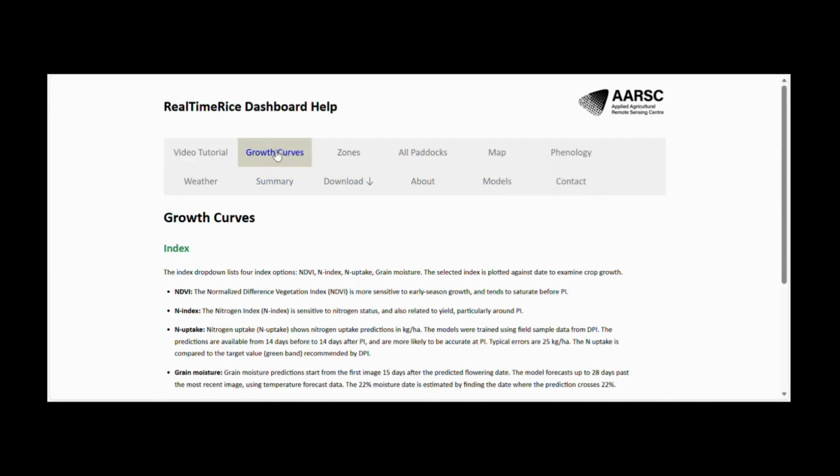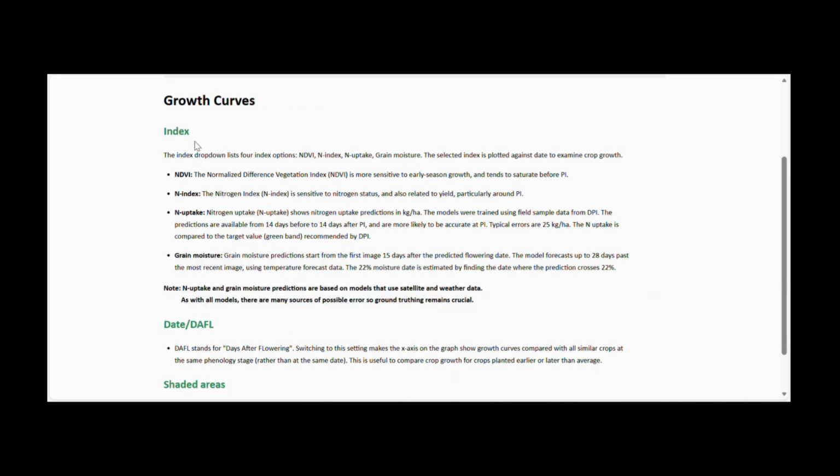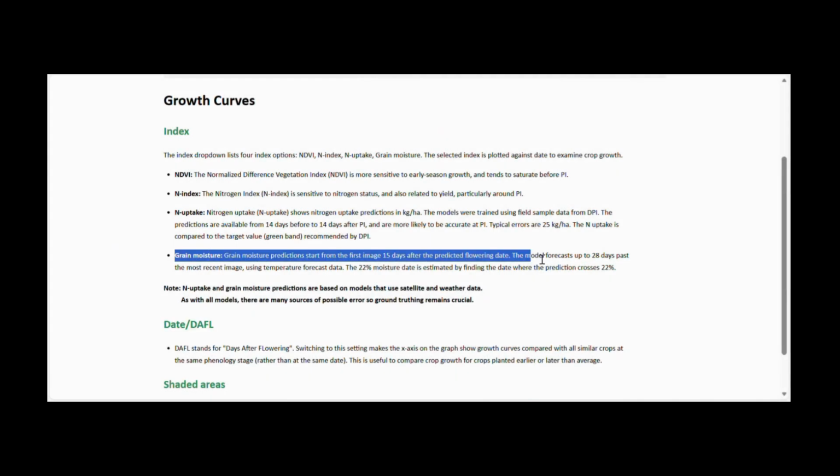So we're going to look particularly at the growth curves or the indexes. I mentioned NDVI and N uptake as the vegetative N index, and then N uptake is into your PI period. So we're just going to focus on the grain moisture here.